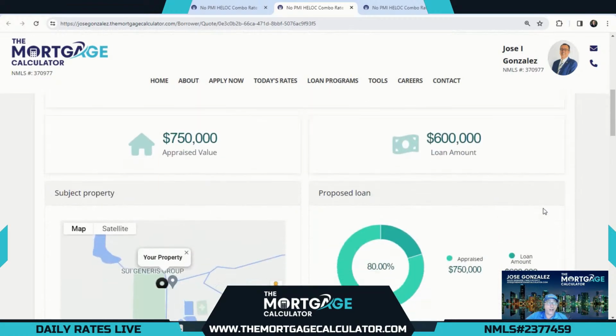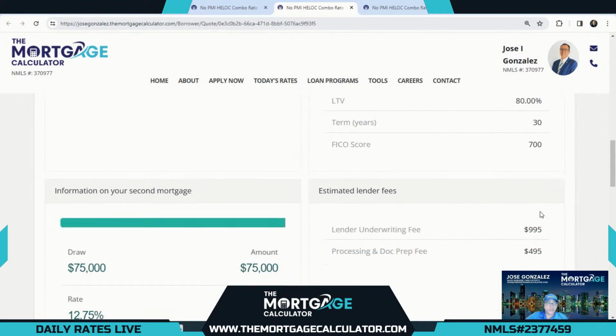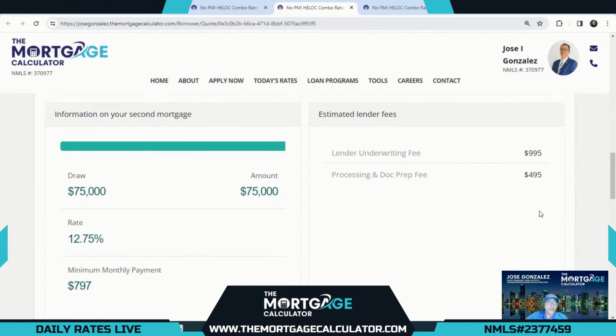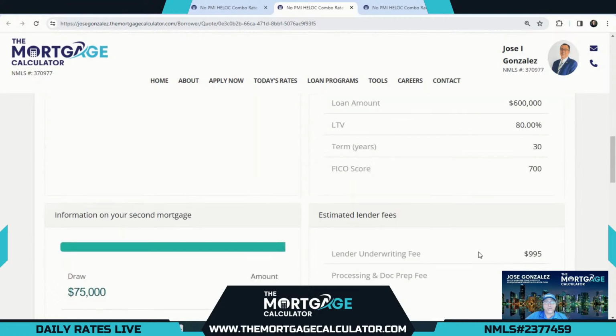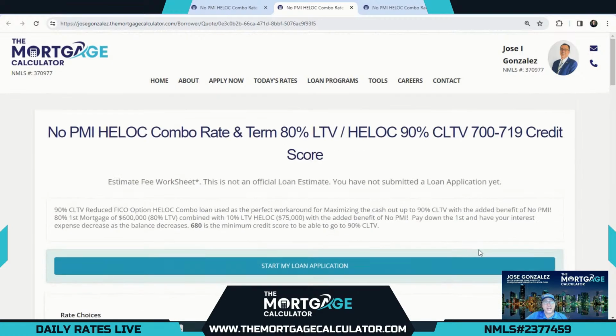As far as for the HELOC, now our HELOC is reduced to $75,000 because remember, our CLTV is 90% and our interest rate is 12.75. This is our $75,000 HELOC, which is for 10% of the value, or a 10% LTV HELOC, 12.75 for a maximum CLTV of 90%.